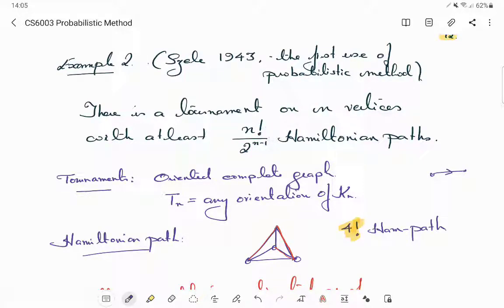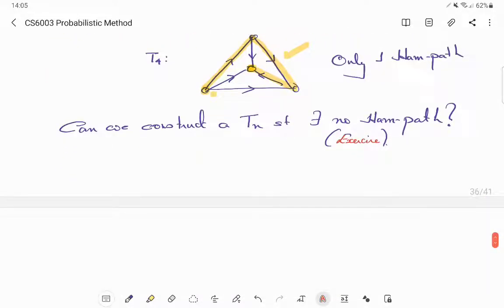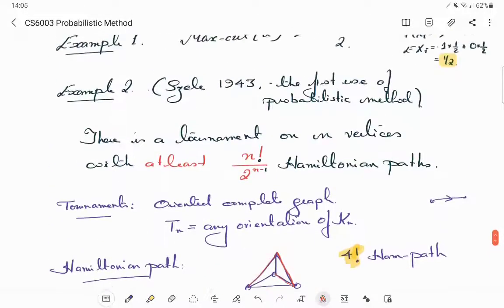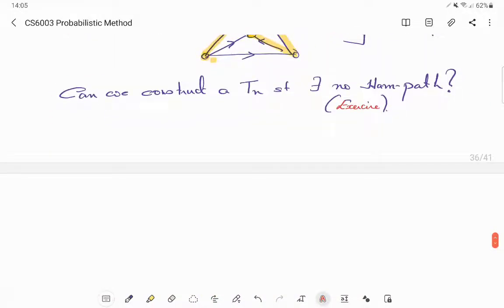So this is a very large quantity, and we are also trying to construct a tournament with at least these many Hamiltonian paths. Okay, so that's kind of in the other spirit as to this exercise question here. So what is going to be our approach? I again want you to pause and think, compare with what we did for the max cut problem. Can we do something similar? Yes, the answer is yes, we can do something similar.